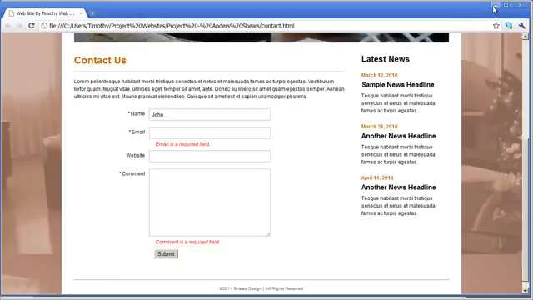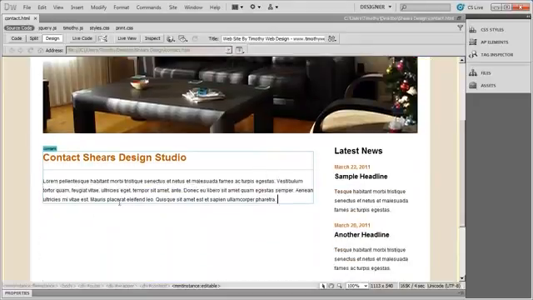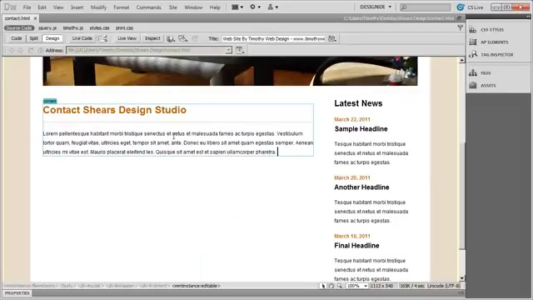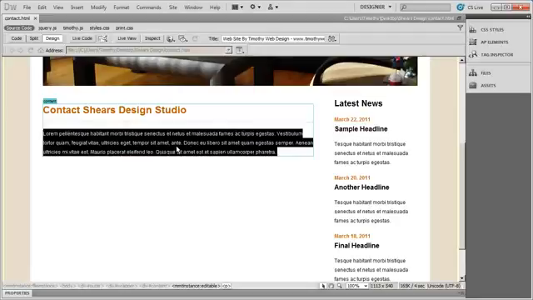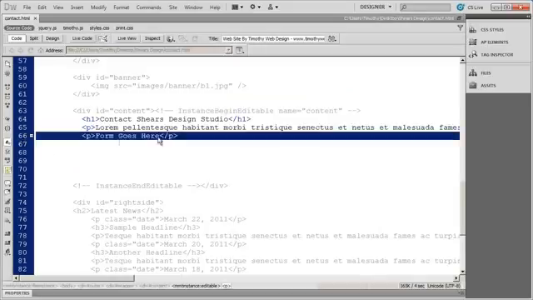So I'm going to minimize this page, and I'm back inside of Dreamweaver here. The page that I've opened up is the contact.html page, and you can see the content that's in this page. If you have more content than this, you can just delete that until you're down to just one single paragraph right here. Now I'm going to click at the end of this paragraph, and I'm going to type "form goes here." The only reason I do that is that when I go into code view, I want it to be very obvious where I'm going to insert my form. I'm going to put it right here.